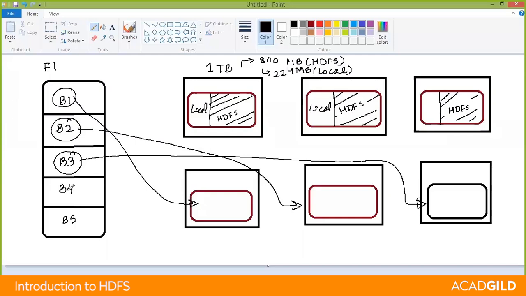Suppose this particular machine fails, then the block contained by this machine will not be accessible. As a result, one block is not stored at one location, but by default at 3 different locations. So your block 1 can be here, here, and here as well. So every block will be at 3 different locations, which is called the replication factor. And these blocks will be there in the HDFS.